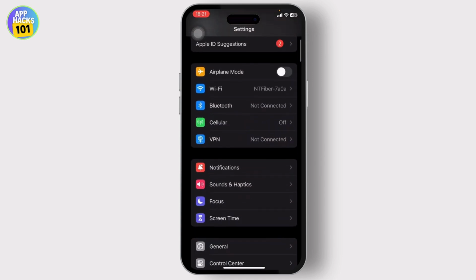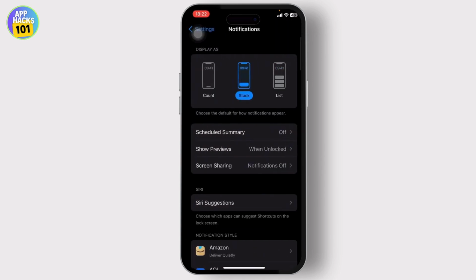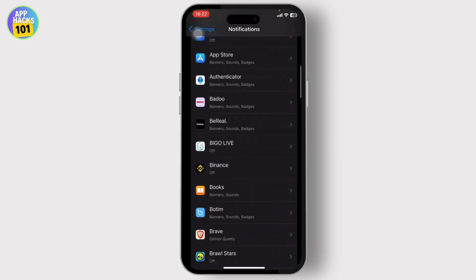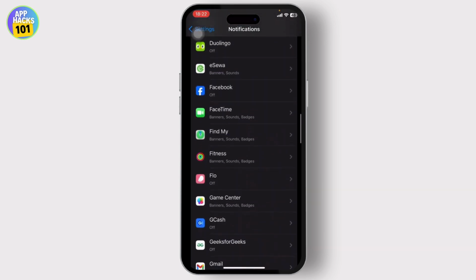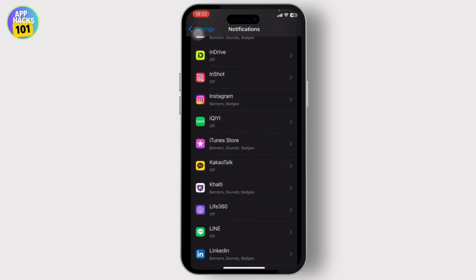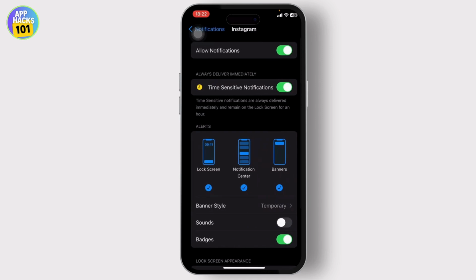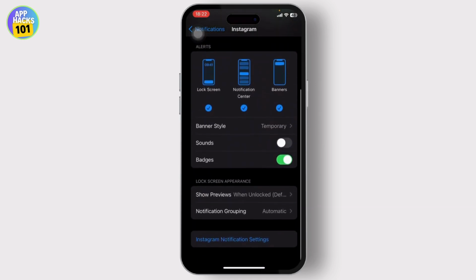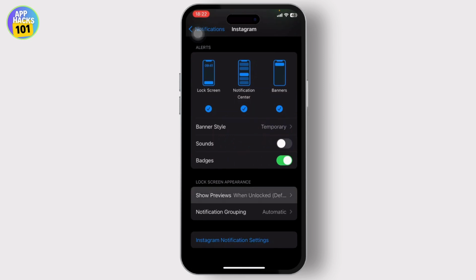and after you're on your settings, just go to notifications. After you're there, just scroll down till you find Instagram. Now here's Instagram right here, and now what you'll need to do is just go down, and there you'll see lock screen appearance. Now under lock screen appearance, you'll see show previews.